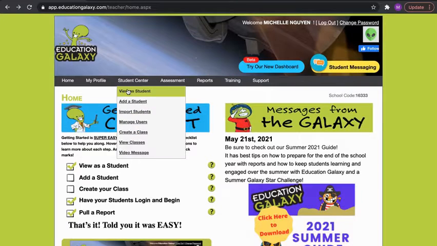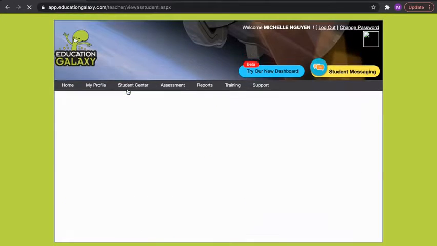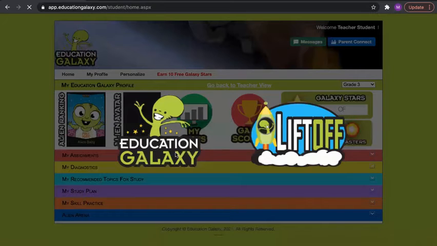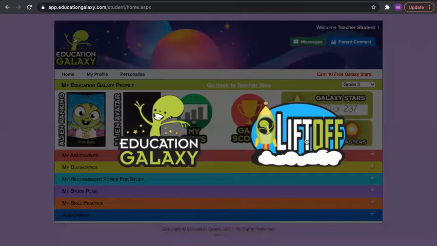So let's go in and take a look and view as a student. So I'm going to click on the 3rd grade because that is the grade level that I teach. And you'll notice something pops up called Education Galaxy or Liftoff that I mentioned earlier. So what's great about Education Galaxy is that there is a pre-assessment that students have to take when starting this program. And so with the assessment, it tells you as the educator where students are at within that grade level.